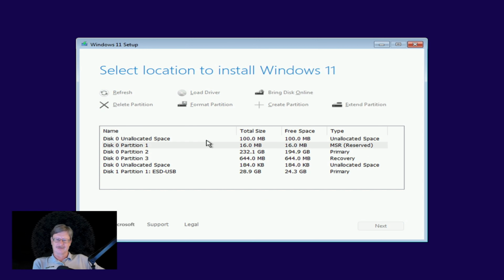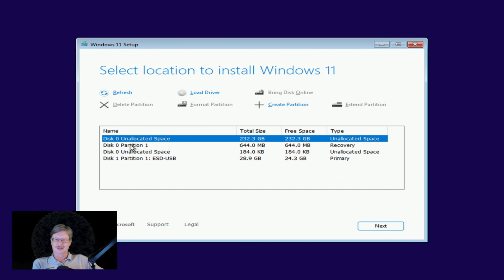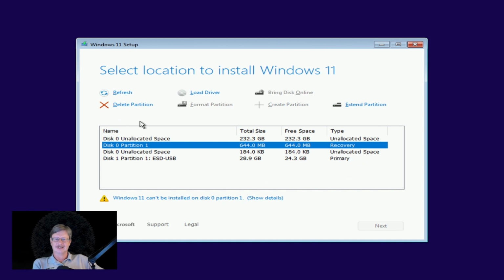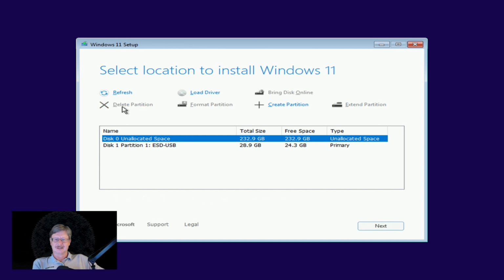Probably prudent on a system you're doing, make sure that you do in fact have the right partition you're deleting, if for some reason there's something on this machine that you want to keep when you're reinstalling. But we're going to get rid of all these. And when we're done, there we go. There's our internal storage, and that's the USB drive that I have in.